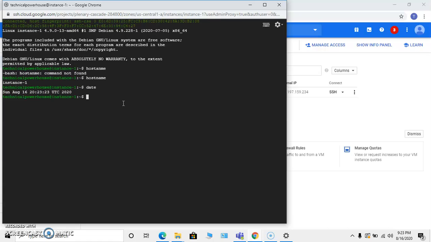That's it for this tutorial. This is how you can create a free virtual machine on Google Cloud Platform.